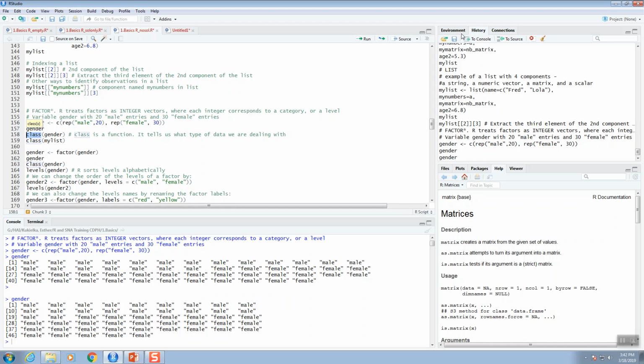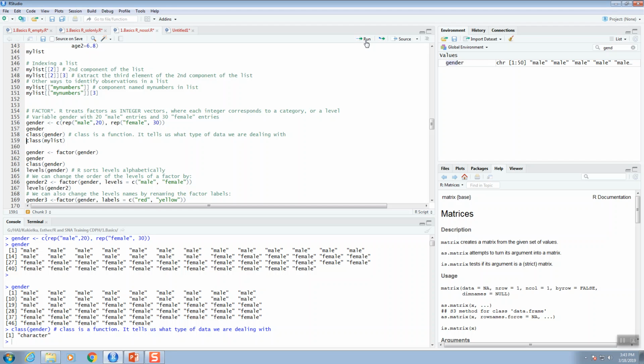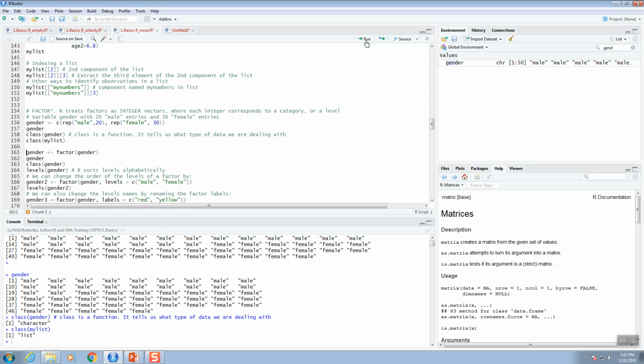We already know it's a character vector because we look it up there, but this is a very useful function that I use a lot of times just when I'm manipulating my data to see how it was downloaded from Excel to R, and so I check it a lot of times. So it's telling me it's a character, no surprise. If I do the same with my list, it's a list. This is what you would expect, okay?